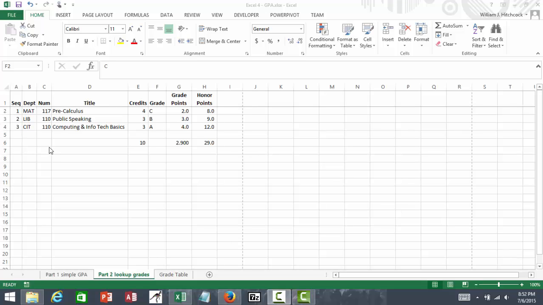When we take a look back at our lookup grade feature, that worked fairly well. But we do run into a problem when this occurs. Say instead of a C, we actually earned a C minus. When I do that, my grade points turns out to be an NA. In other words, it can't find an exact match because I don't have a C minus in my grade table.